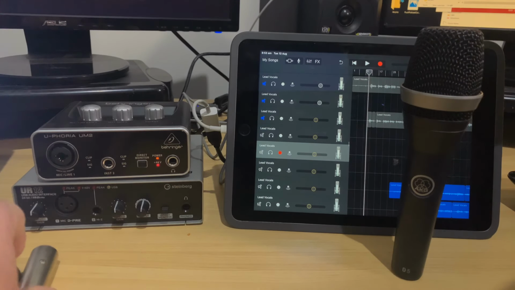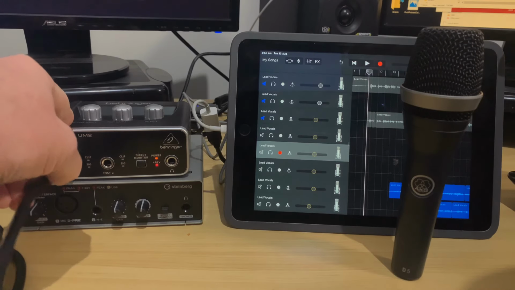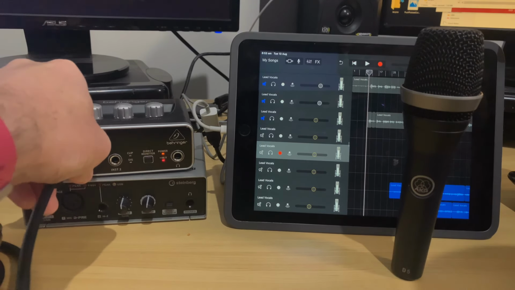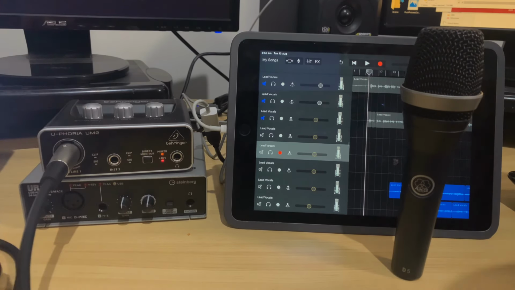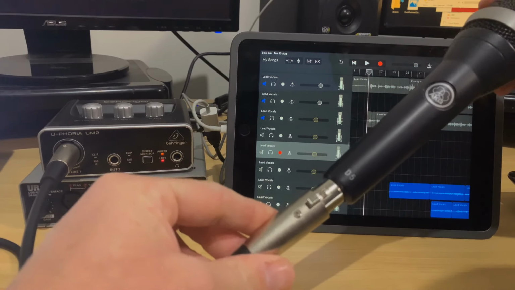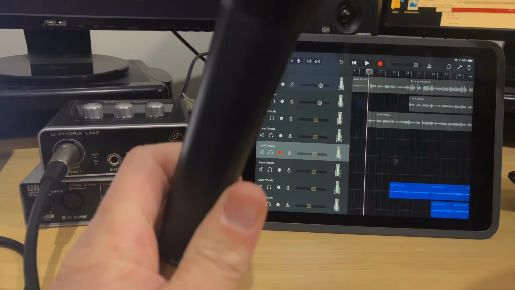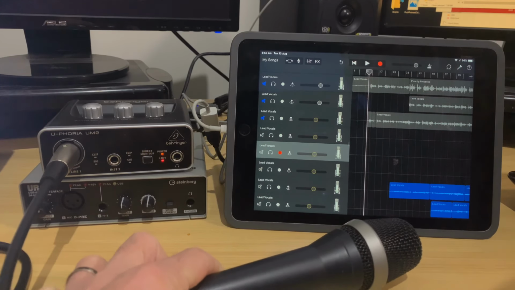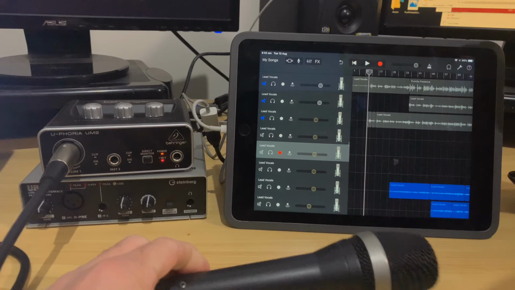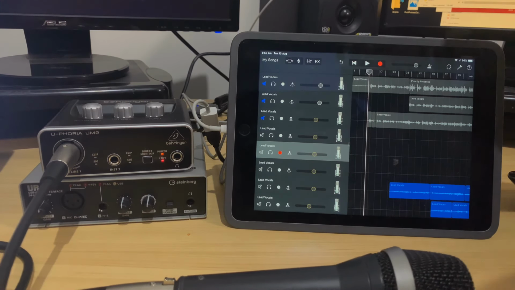Now, before we set up the inputs here on the iPad, I'm going to plug in an XLR cable here into my Behringer Euphoria UM2, and then the other end is going to go into this one here, my AKG D5, just so that we've got a microphone ready to go here. So that's plugged in now, and we can set up our input here on GarageBand on the iPad.